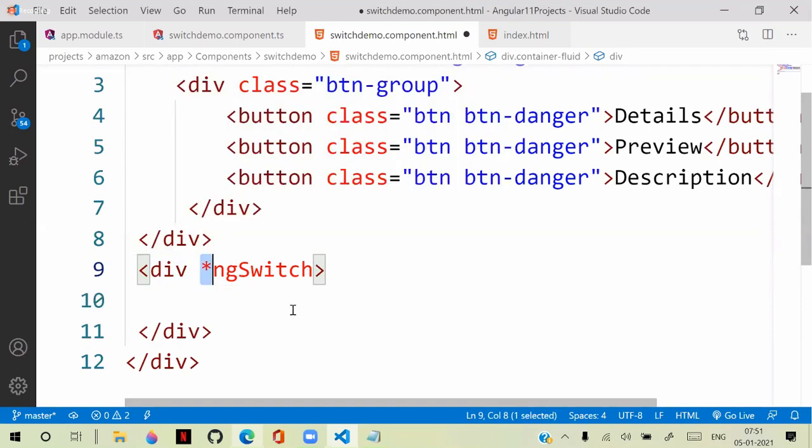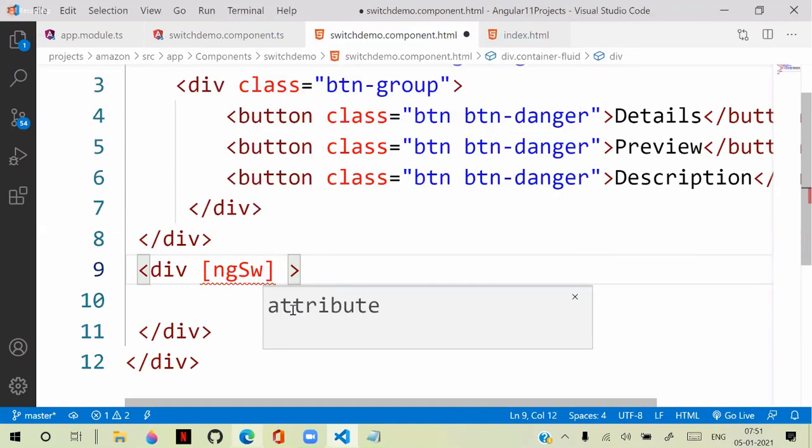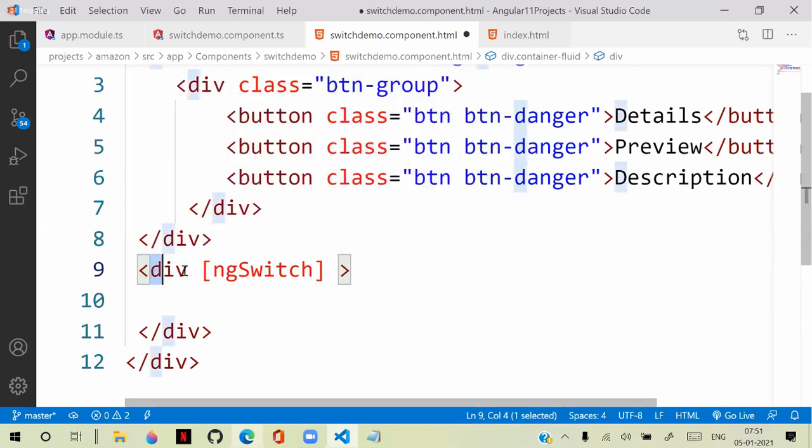That means Angular provides ngSwitch as a property which you can use for any HTML element. Technically, an HTML element does not have a property called ngSwitch, but ngSwitch is available as a property. You can use this as a property, but this property will be translated into an HTML attribute.